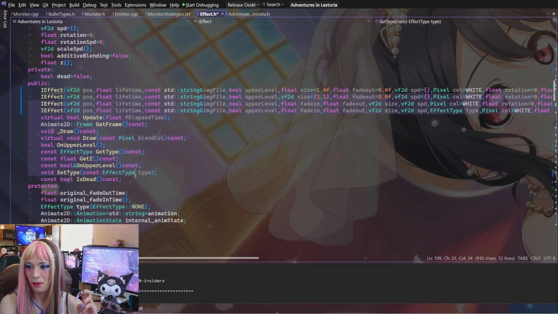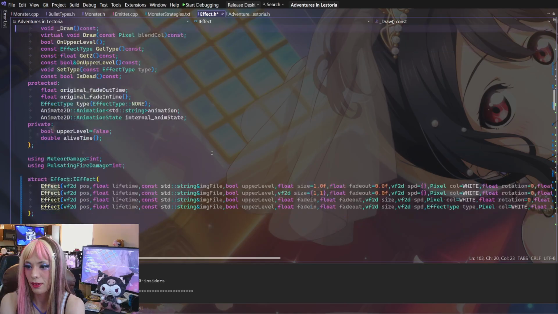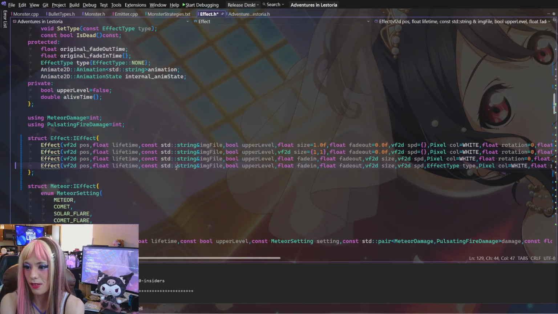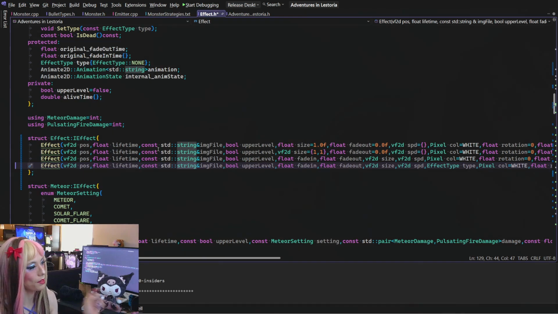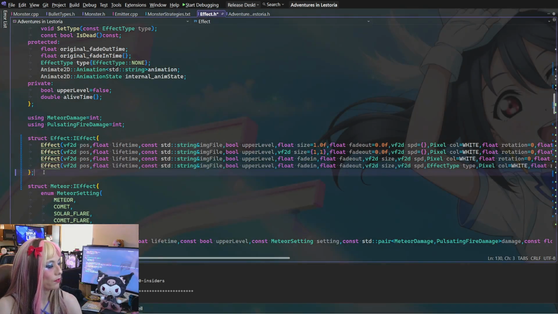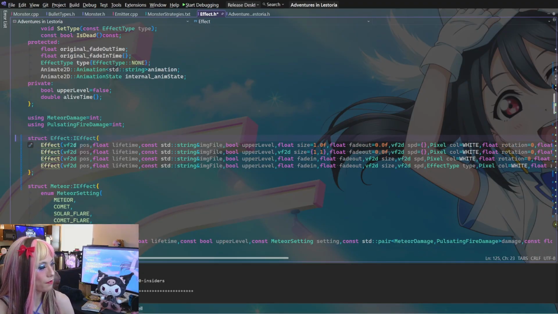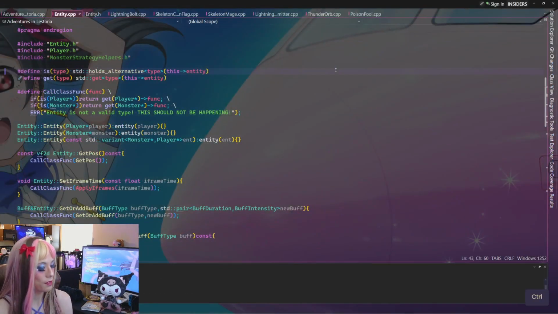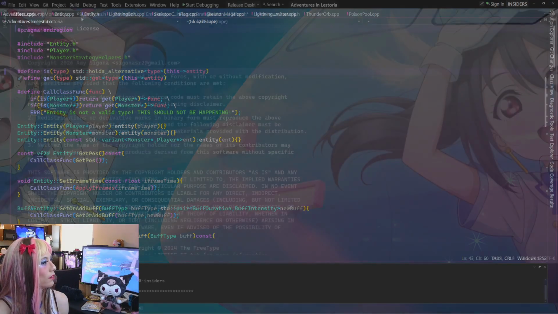There are no pure virtual functions here, so if we don't override anything, the system will just work. But we do have to make all these constructors that match the constructors on IEffect. And I think that's it. It is a struct, so default public. Let's go over to effect.cpp and add these in.